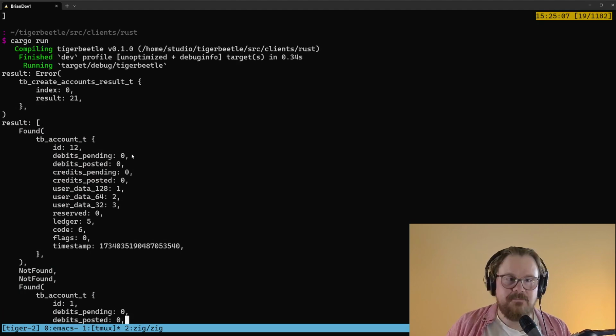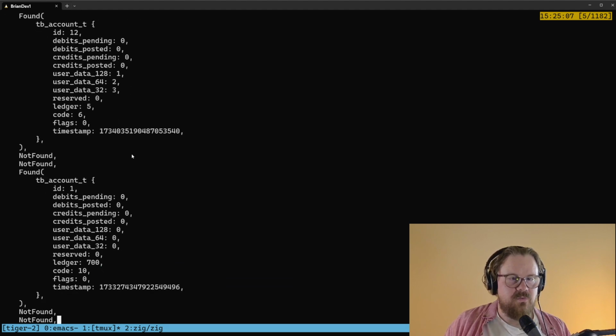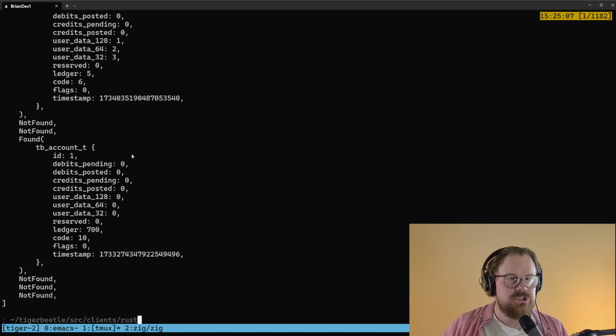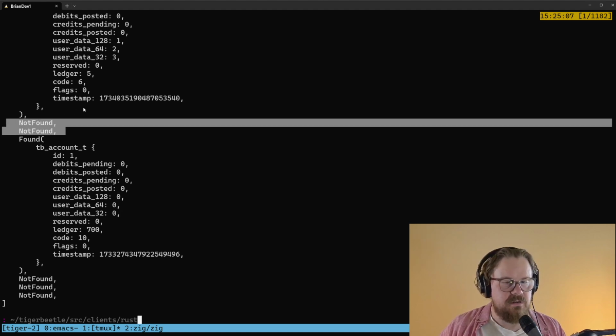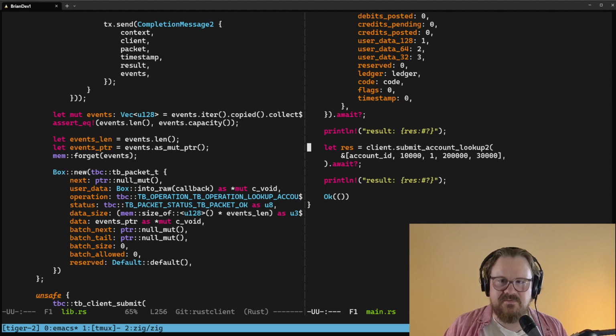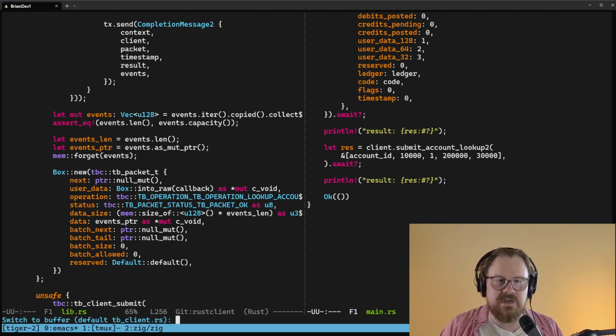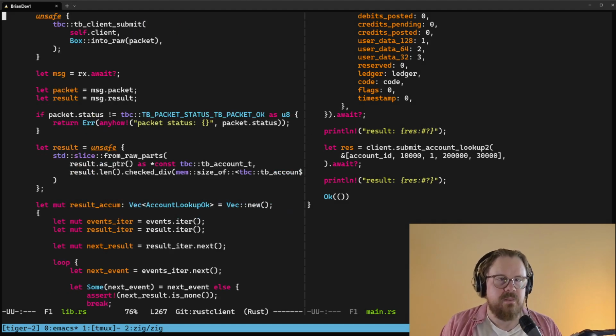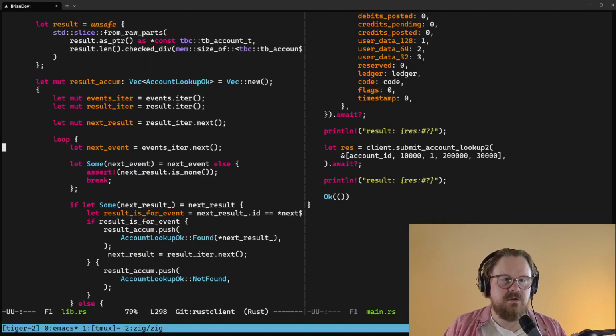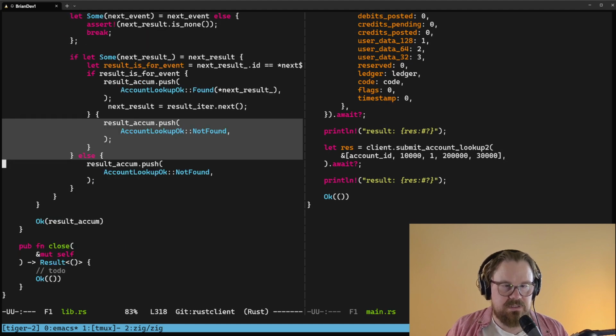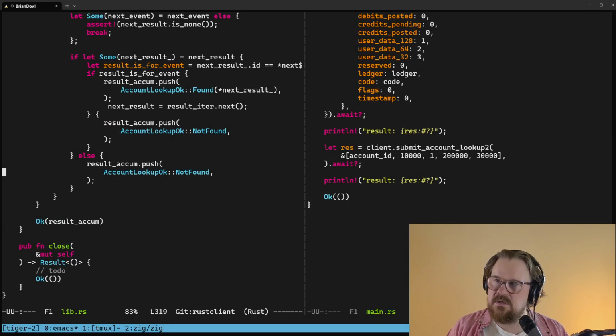In this result, we have 12 and 1, and then there's 2 not founds here. Something is wrong. We have failed to progress an iterator or something. So here we press next event, here we do next result, and here we don't do the next result.